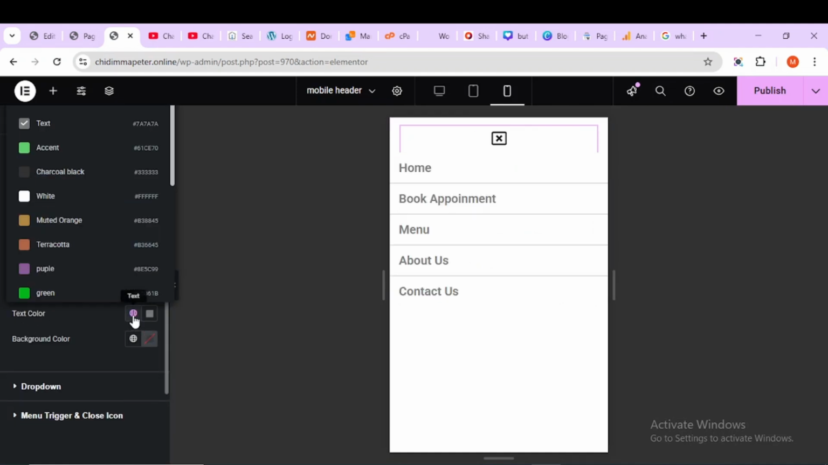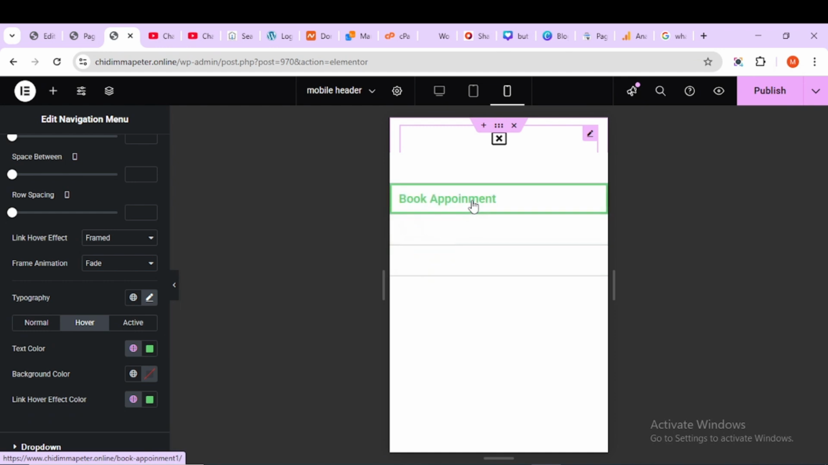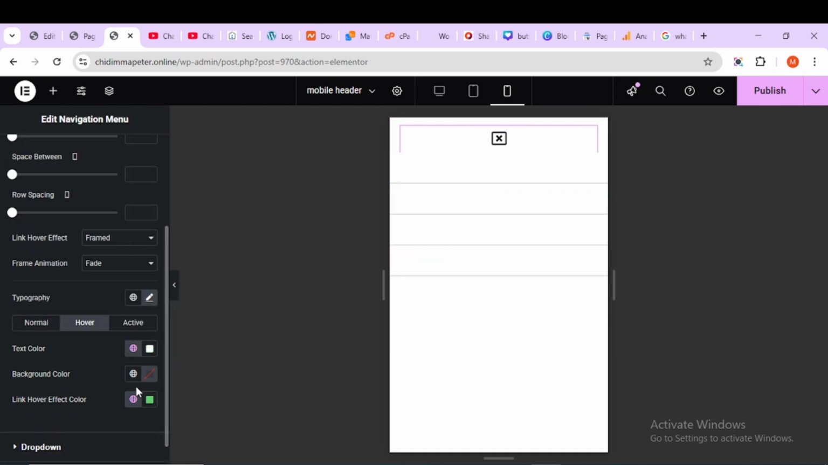And for our text color, I want it to be white and the background should be brown. And this background color might not take effect here, but don't worry, we'll change that later. So the hover effect, I don't want it to show green when we hover. I want it to show white. Click on the text color, change it to white. The background should be brown also.